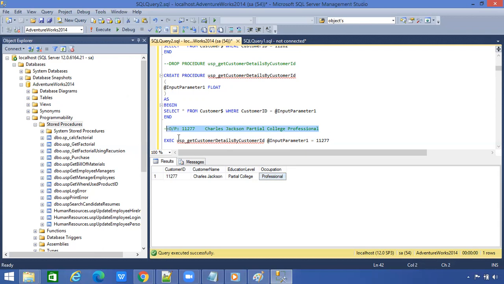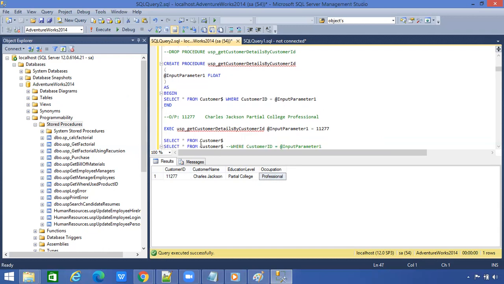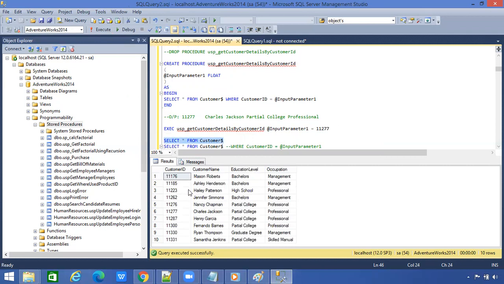Say now there is my friend who wants to get the customer details of 11233. What do I do? I'll execute this with 11233. So will I be getting the same old result, or will I be getting 11233? I would get this result, 11233, Haley Patterson, high school, professional. Let me click on select and see.